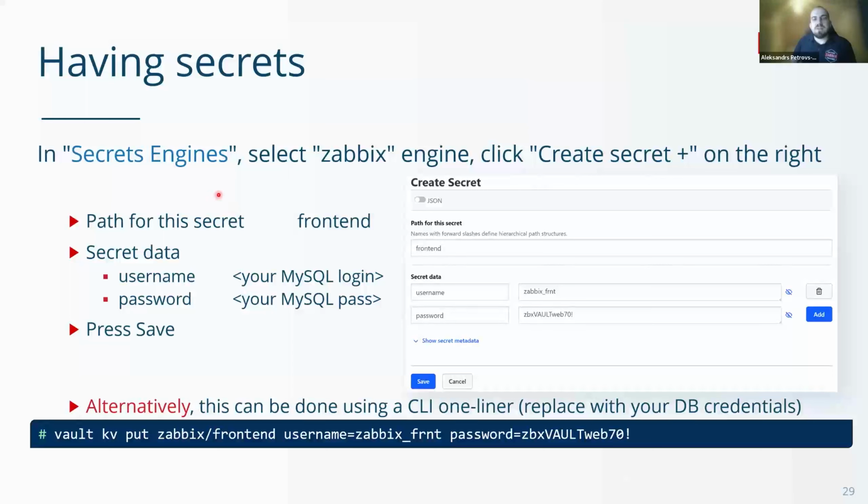And then we specify path for the secret, right? So here it is. We specify the frontend. We define secret names, right? Those will be names of our secrets. And then we define values for those. Very similar to how the macros work in Zabbix. So you can basically say it's an extra set of macros. Or you can do that using, again, CLI, right, from the server side, and then just specify put Zabbix frontend, right, directory-like, and then specify the values. So those are the frontend database credentials at the moment.